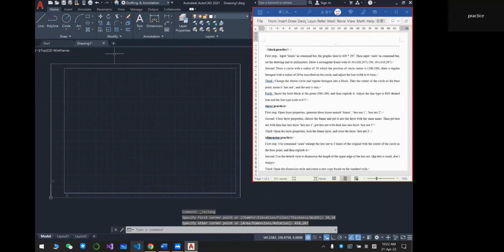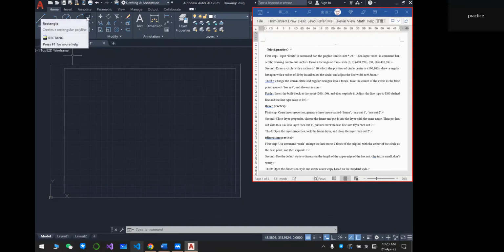So now you get a frame for your drawing. Please look at here, rectangle, and specify the first corner point, and then the final point. You can use this command to get your frame. Okay, that's the way to get the frame.